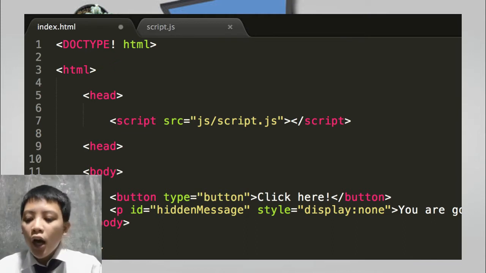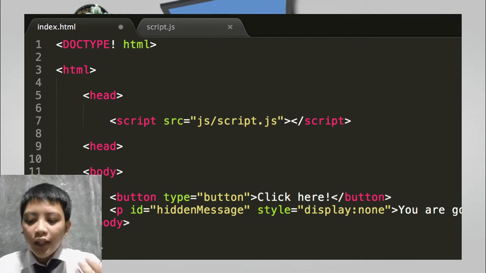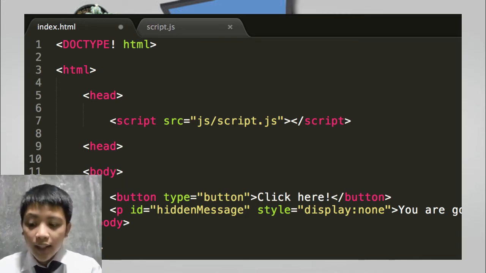Now, let's say we wanted to surprise our friend with a hidden message. When they first load the page, the screen only shows the click button. But if they click the button, the hidden message will reveal itself. So first, let's make this hidden message, and we'll add a little CSS so that it is hidden at first.